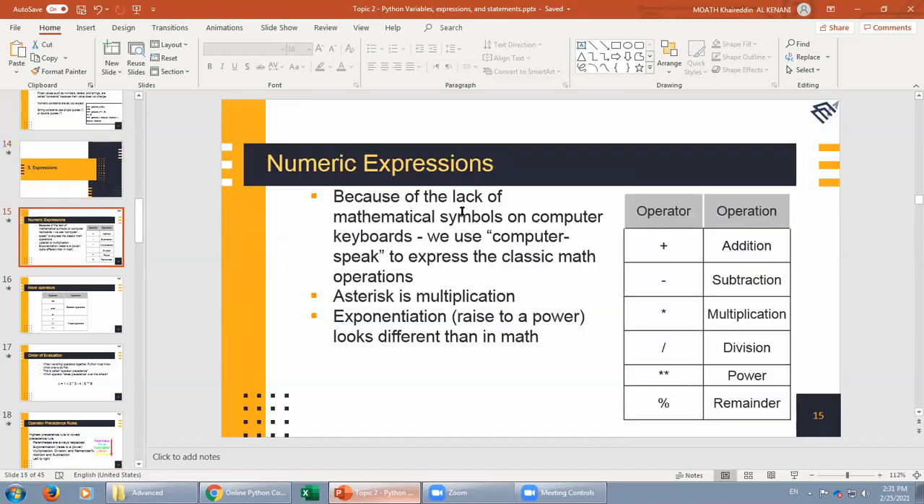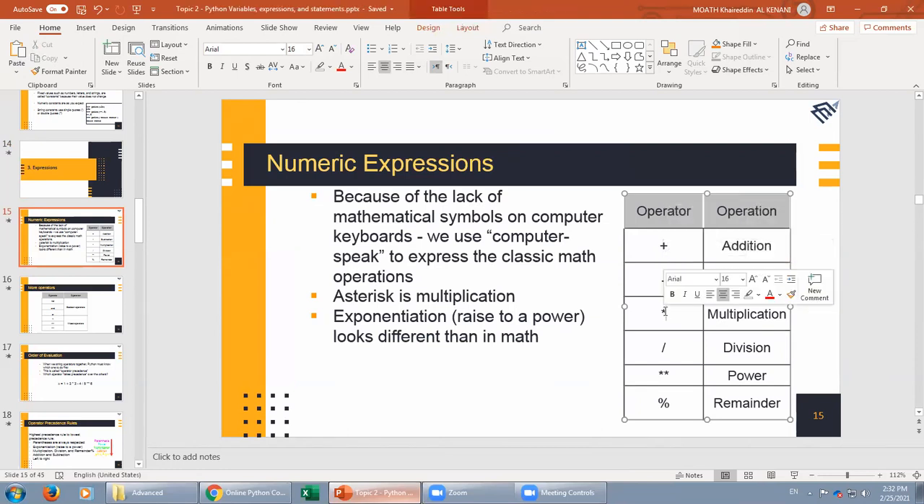Because of the lack of mathematical symbols on computer keyboards, we use computer speak to express the classic math operations. Asterisk is multiplication. احنا عارفين الجمع addition وsubtraction. بالنسبة للضرب ما بنستعمل الإكس، بنستعمل الأسterisk، بنسميها النجمة. وعندك الديفيجن قسمة بالشكل هذا، نفس اللي عندك بالكيبورد على لوحة الأرقام.